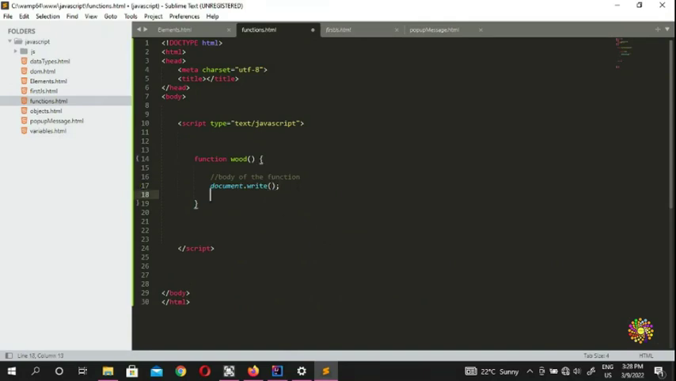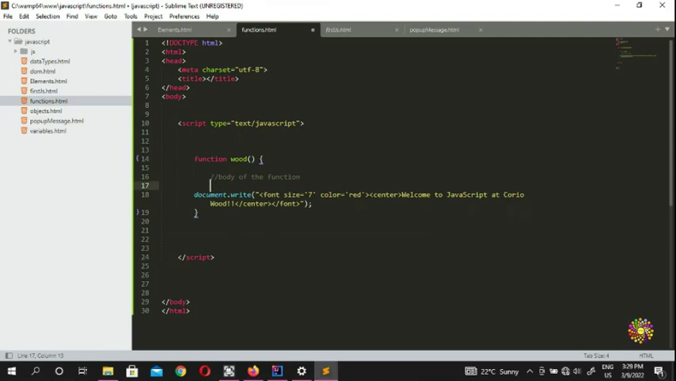So document.write, I've got the same document.write here, and then you put this one together like that. Okay, now our function is going to display size 7 welcome to JavaScript at Corayo Wood, or welcome to Corayo Wood, for example. Now you're going to see that the font size is 7, the color is red, and it is centered. That's what this function is going to output.